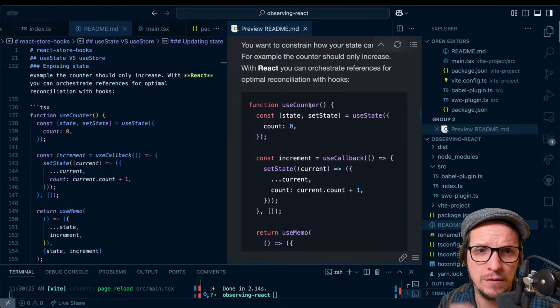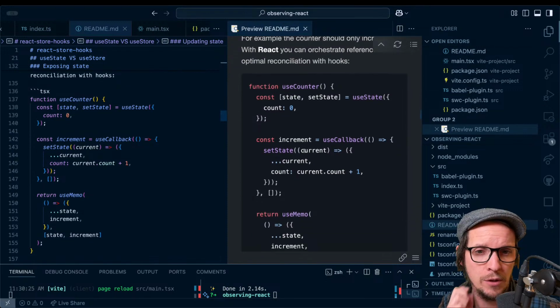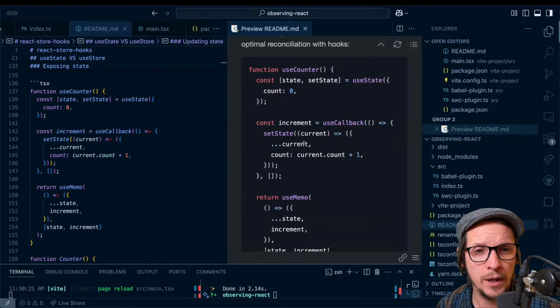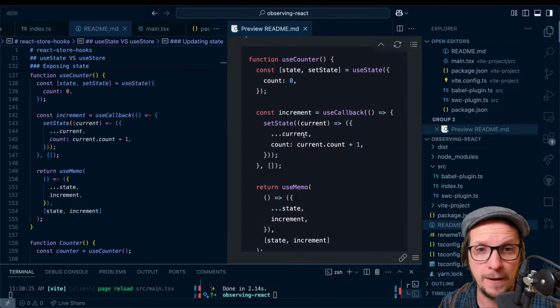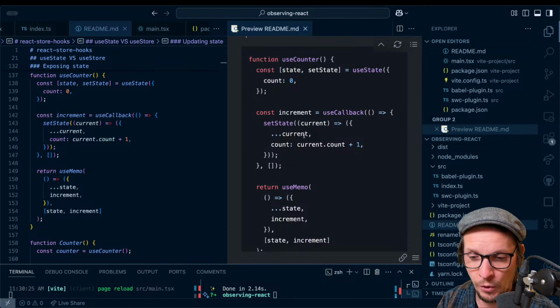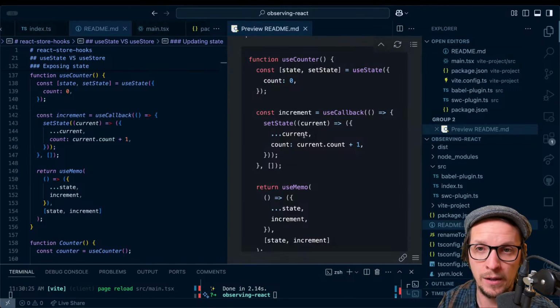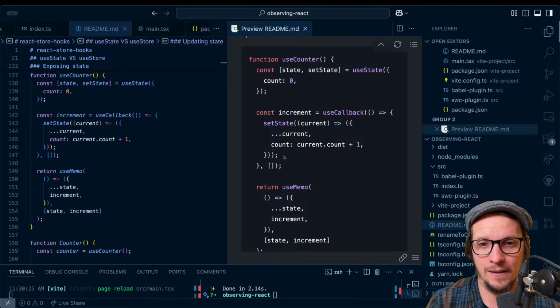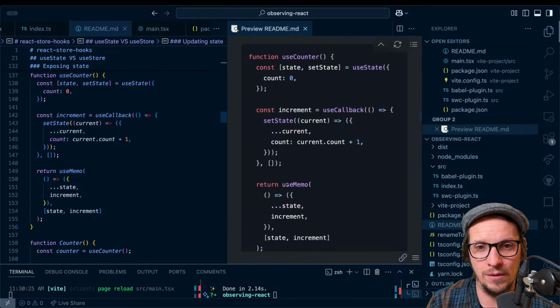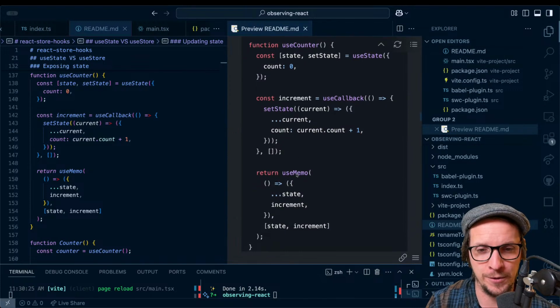With React, you can orchestrate references for optimal reconciliation with hooks. So you can use the React compiler for this stuff, but I'm not sure how ready that is. But the fact that React even, like one thing is adding concurrent mode because React is so slow because of its state management hooks. And then on top of that, they're adding a React compiler again because the state management hooks are just bad. Like the way they do, based on value comparison instead of observation.